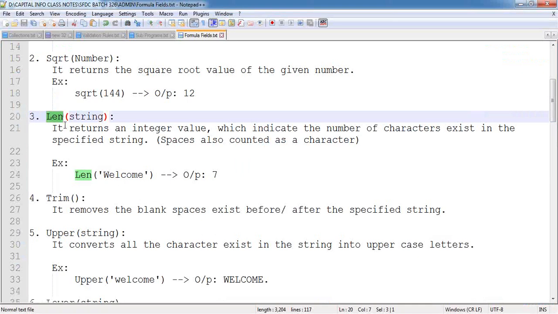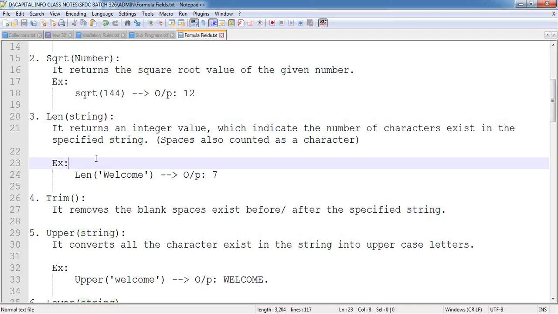In this case, use the length function and then apply the field name, like length of name. If it is greater than 4, then only accept the record. If it is less than or equal to 4, display the error message to the user. These functions we can use not only in formulas, we can use them in validation rules also. Everywhere we can use this. We can count how many characters are available inside the string by using this length function.